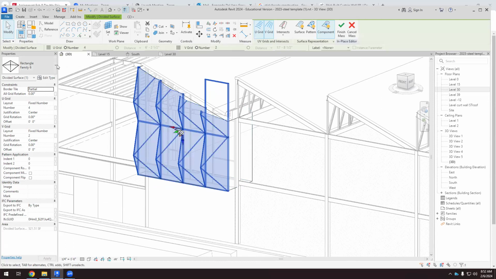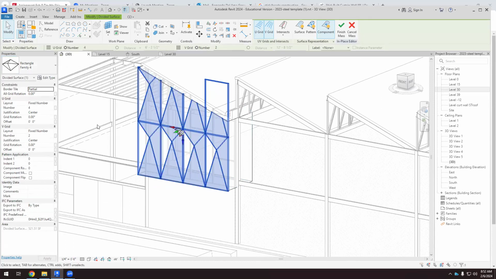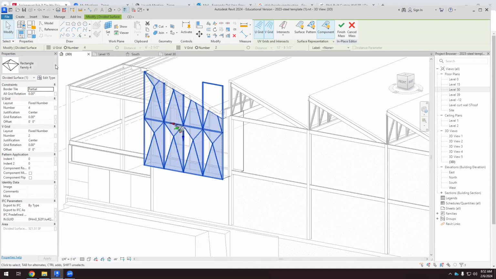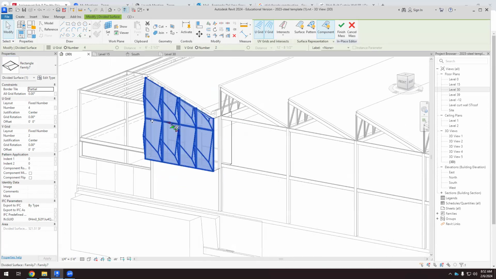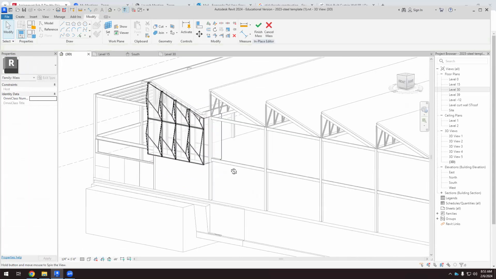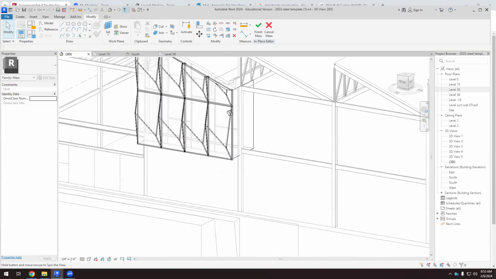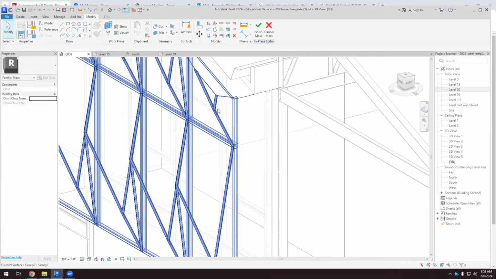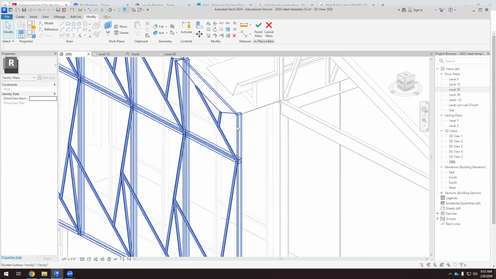There is something wrong with this family because that thing should not work. Family 4, family 7. Okay, so you see that I have created different families here, and those families have different shapes.